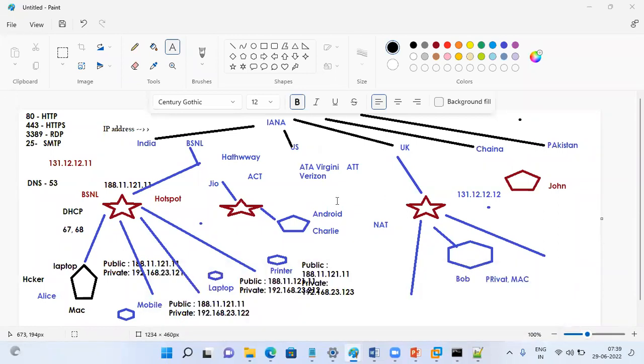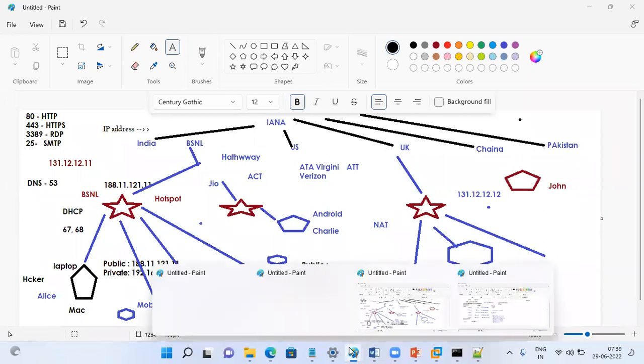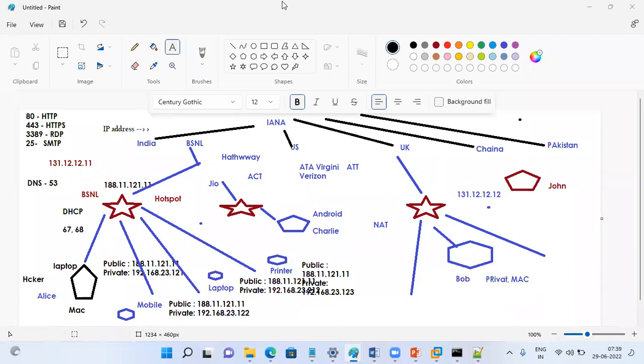So what is the private IP address range in class A? Can I get the answer? Reply in the chat window.